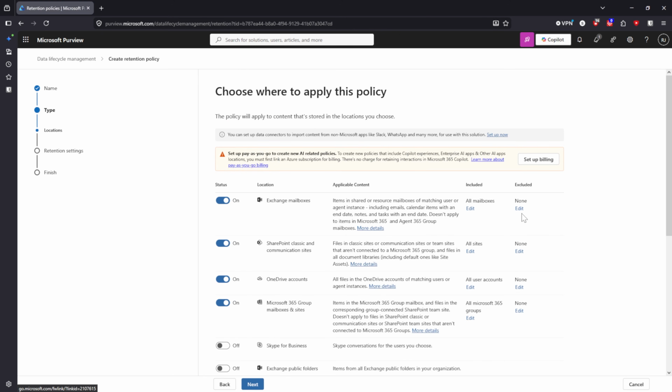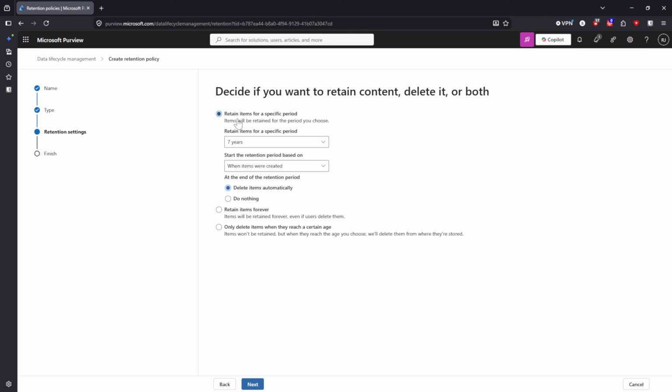We can include mailboxes or we can exclude mailboxes, and the same goes for SharePoint sites. You can check it here if you want, so you can set up different retention policies. Next. And over here you have an option.